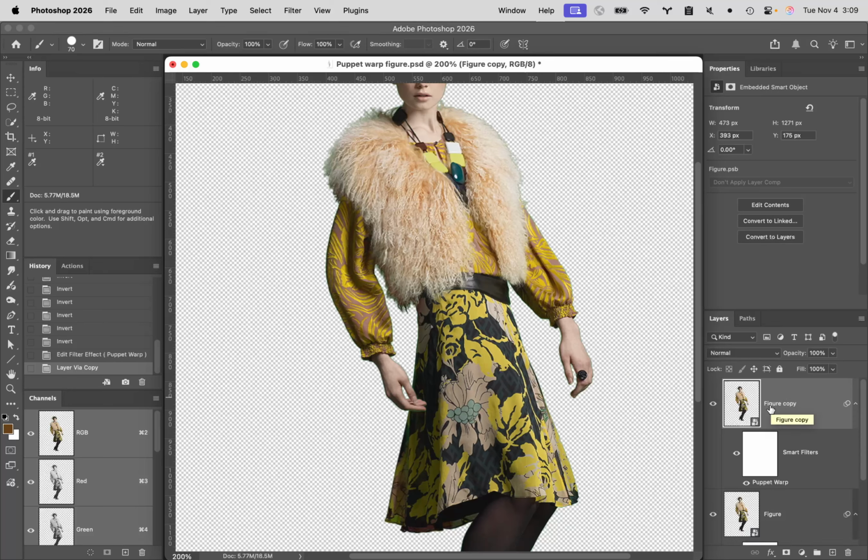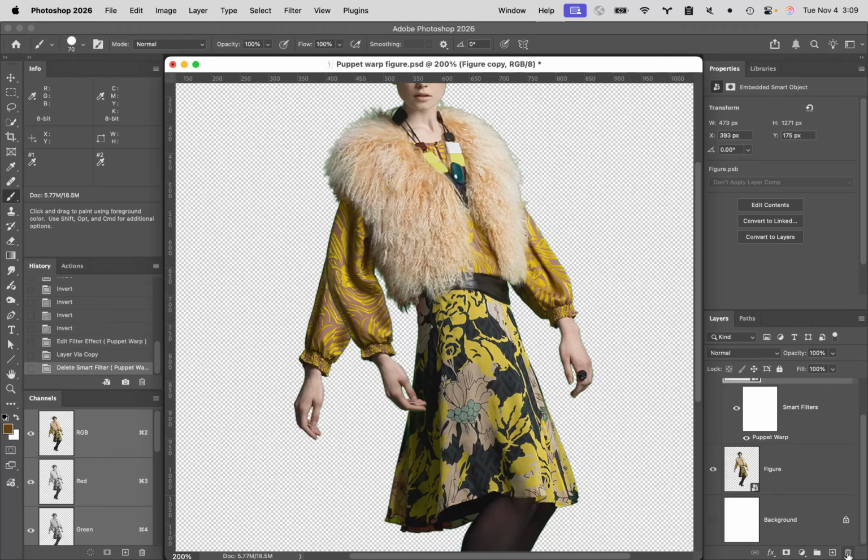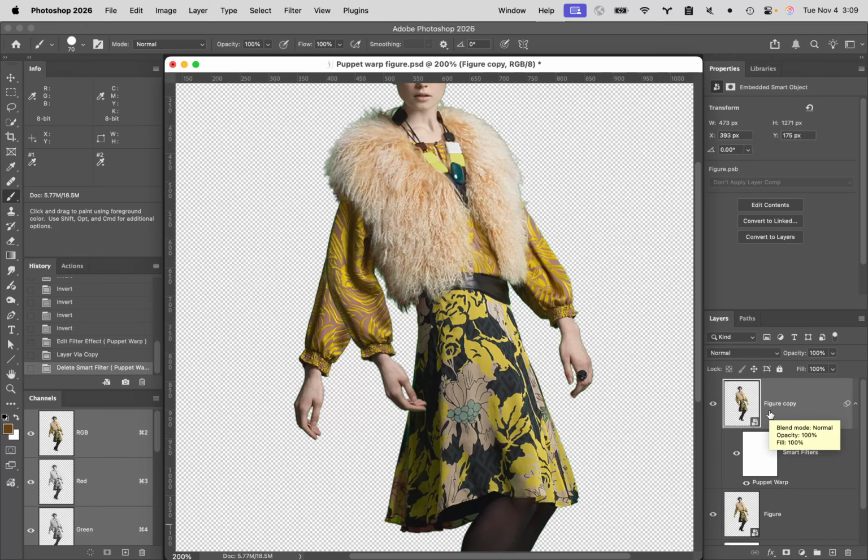Command J will make a copy of it, and it also makes a copy that has the smart filter on it. Then I'm going to come down to the original figure, the one that's in the middle, and drag the Puppet Warp to the trash. I'm going to get rid of it. So I've got my white background, a figure that's got no puppet warping on it at all, and then a second figure on the top that has the puppet warping.